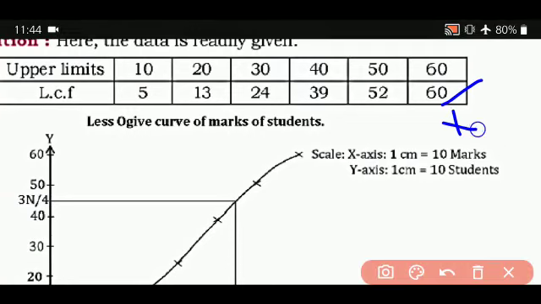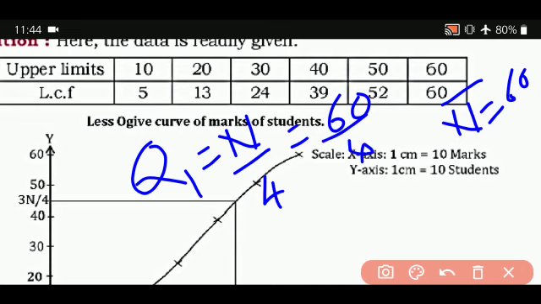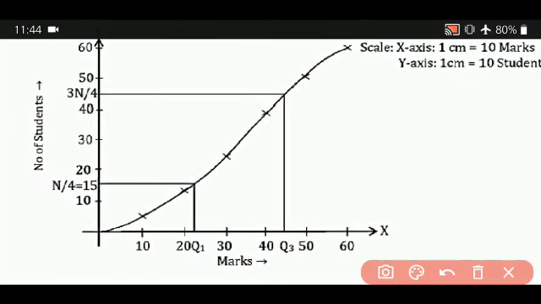This is your total n is equal to 60. So q1 is equal to n upon 4. 60 upon 4 is nothing but 15. Remember this value. This value you will be marking it here. See, they have shown the marking here. 15 you mark. Okay. Then 3 upon n upon 4, that is q3.